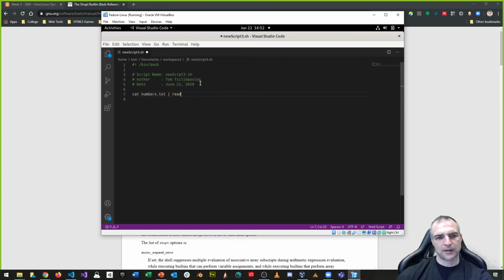So again, I read from a variable. I name a variable that I want to make. Let's suppose the variable is t again. Read t. And I'm reading the first value. Remember, it reads the entire line in one value.